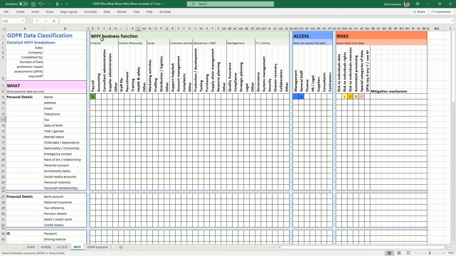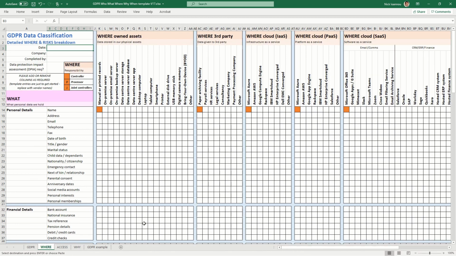But now the business function, finance, human, is broken down into more granular. So if you want, only certain people can do certain things. These are all optional. These are more detailed sheets. Same with the where. This breaks it down into where on your own assets, third parties, and then the 3 types of cloud services: infrastructure as a service, platform as a service, and software as a service.